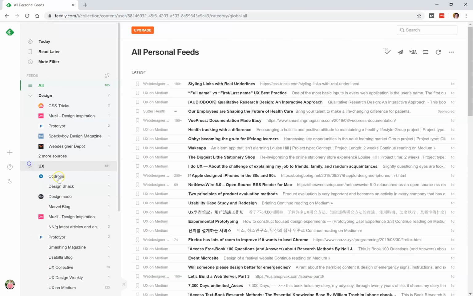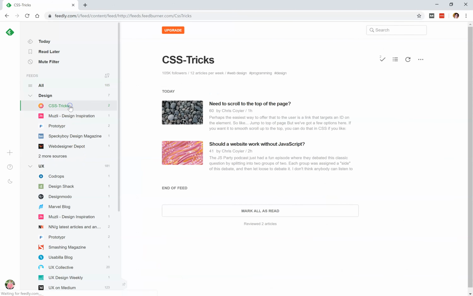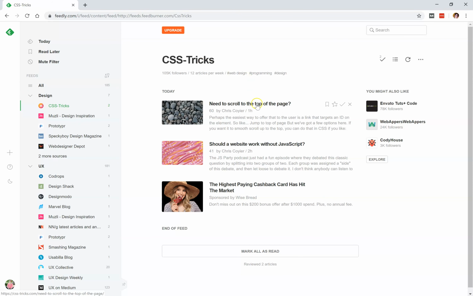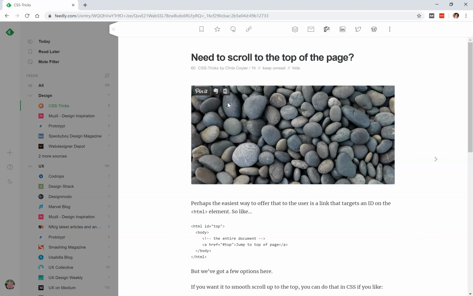I can create a new feed. So I have design and I have UX, which is user experience. So let's take a look. CSS Tricks has published a few. So they've got a couple in here, and I need to scroll to the top of the page. Okay, let's check that out.